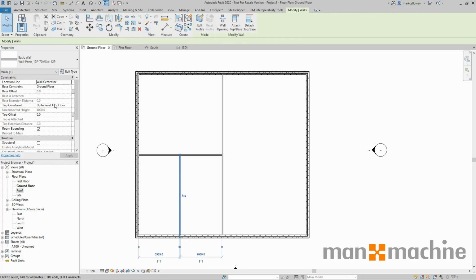Again, selecting the walls, looking at the properties, we can see that these internal walls will only go up to the first floor.